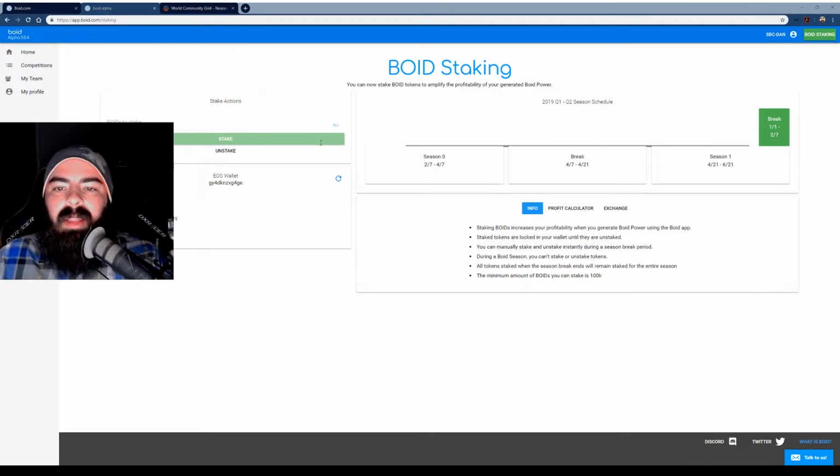Staking within Boid allows you to take Boid tokens and agree not to sell or transfer them to another account during the active season. These will be 2-month periods where you will not be able to activate a new stake or withdraw funds that have been staked. There will be a break between seasons to allow you to change your desired staking action.